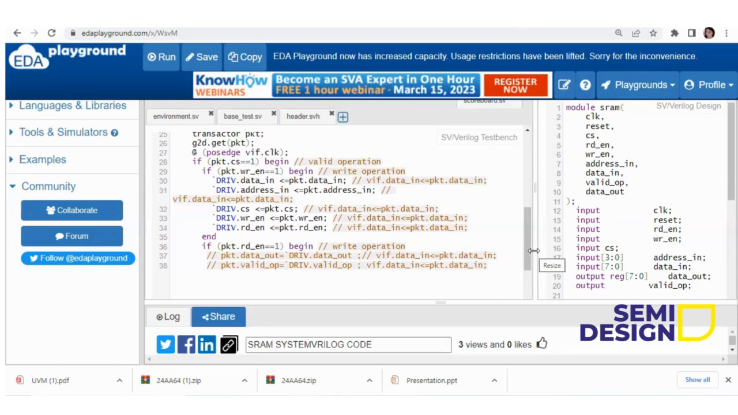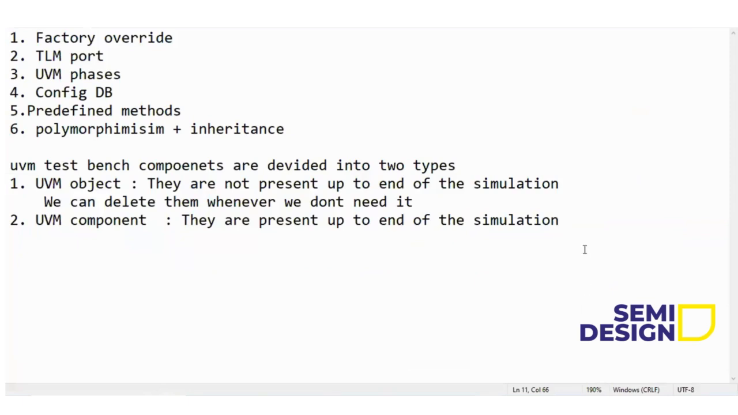Okay. Now just think, for example, I am doing a write test, a read test, and a write followed by read test. The transactor class will be one class, and we have different generator classes. Once I have sent all the write test related values, I can delete the transactor class and create another transactor class for read. And once all the read related values are sent, I can delete it. Right?